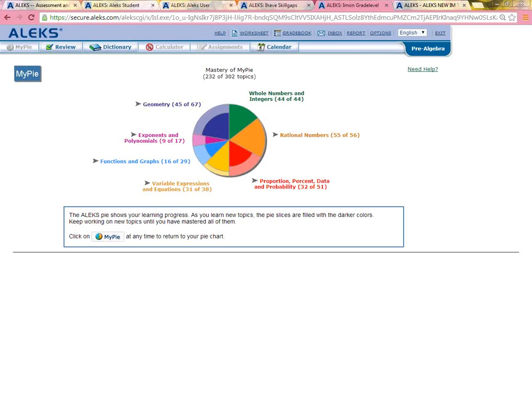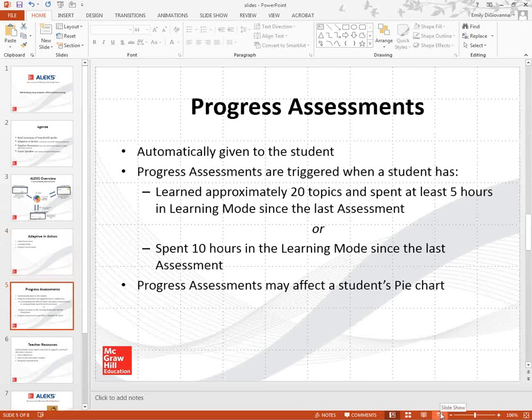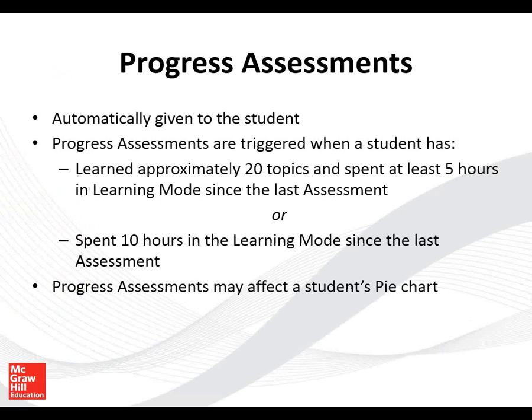All right. Sounds good. Okay, so I'm going to jump back into my slides just for a moment to do a little discussion on these progress assessments. So remember, these are given periodically to students to check in and see how they're retaining the topics that they practice in the learning mode. Now, if students can't demonstrate mastery of a topic on a progress assessment, the topic is going to go back into that student's pie for them to practice.